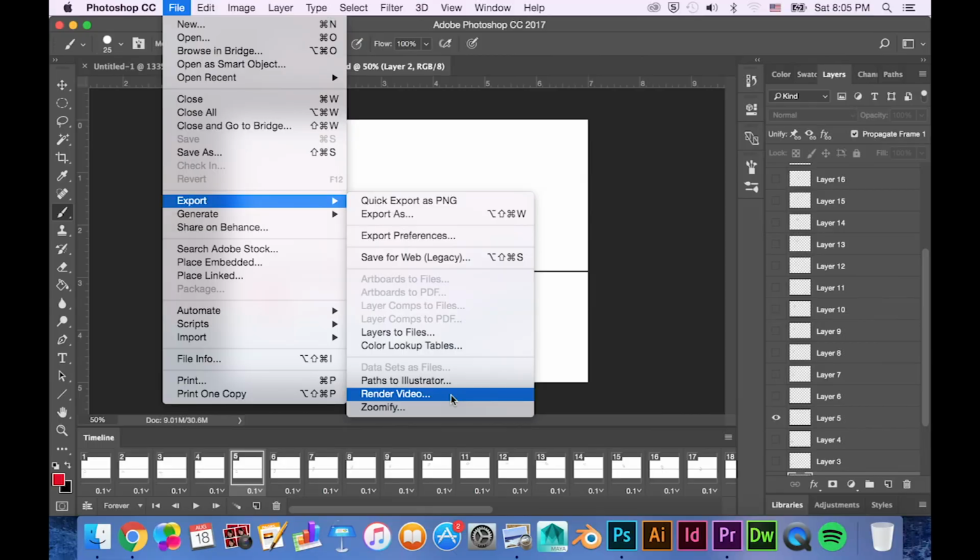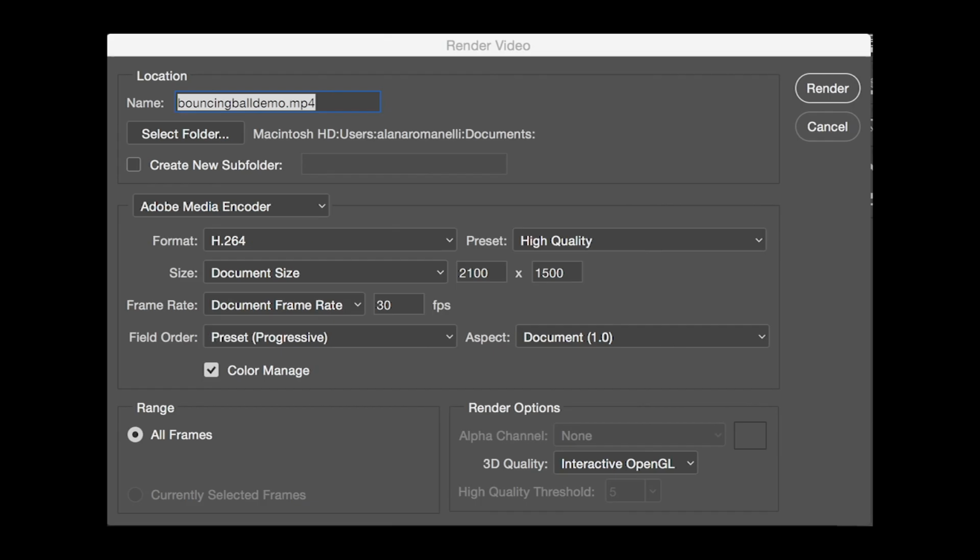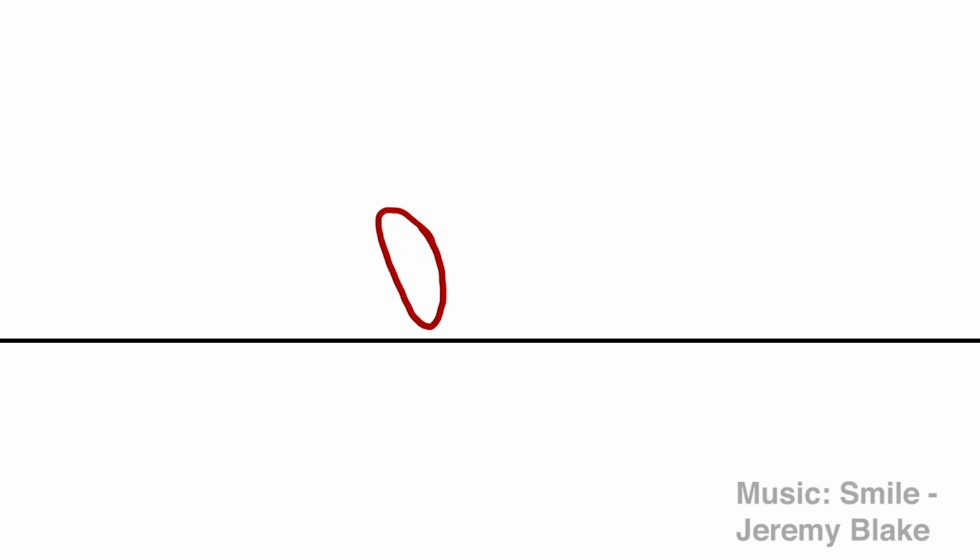To save your animation as a video, go up to File, choose Export from the drop-down menu, and then select Render Video. When the render screen loads, hit Render on the right side and wait for the video to export. Once the video fully exports as an MP4 file, you can now send your video to all your friends and show off your animation skills.